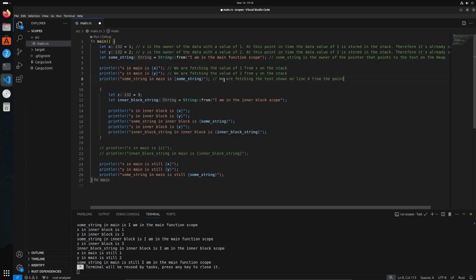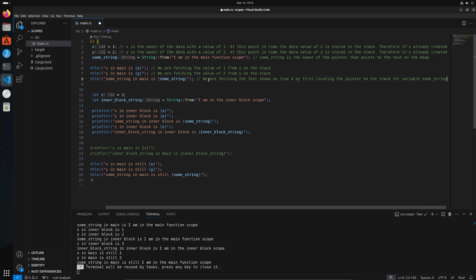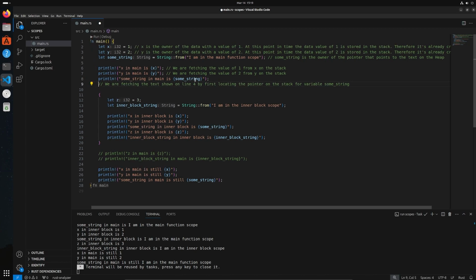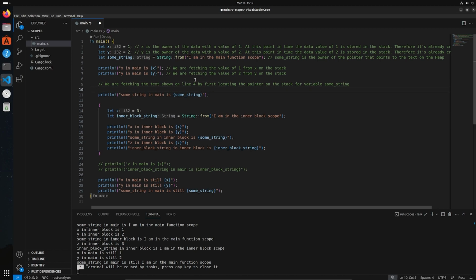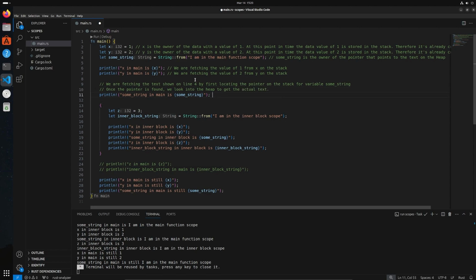From the pointer, sorry, let's say it again. On line 4, by first locating the pointer on the stack for variable some string, and I should bring that down to the next line just so we stay together. In fact, what I'll do is I'll bring that under there, and then we'll say once the pointer is found, we look into the heap to get the actual text. Cool. So that's what's going on with that line.